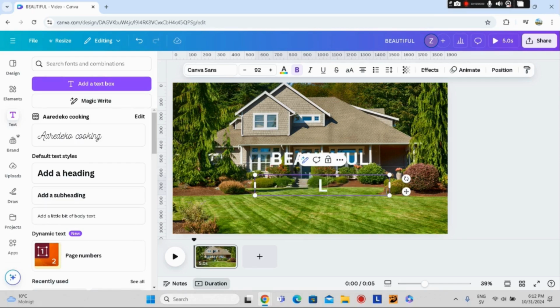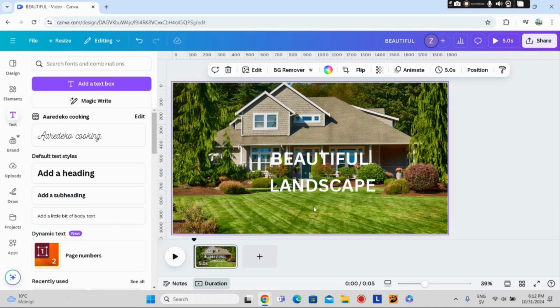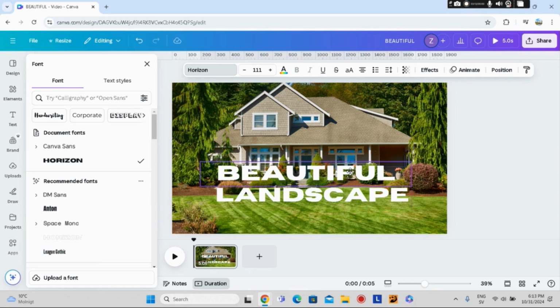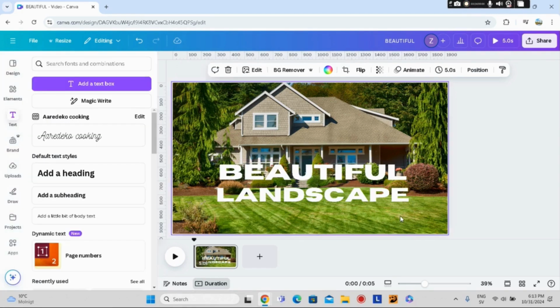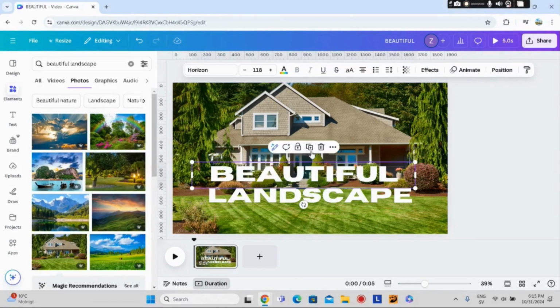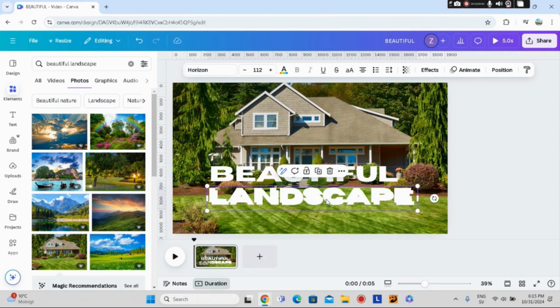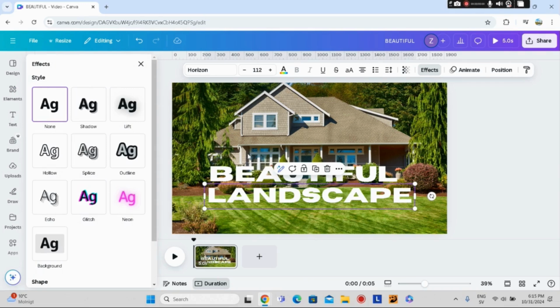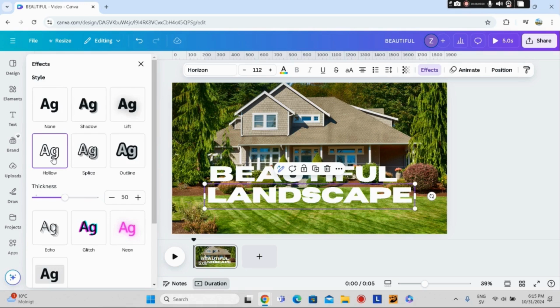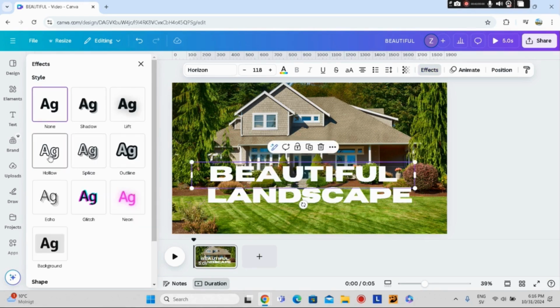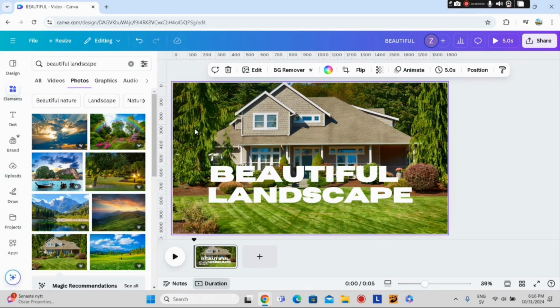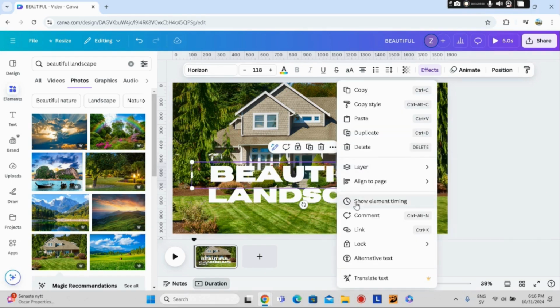Actually, I made two different text boxes. And now I'm going to duplicate the Beautiful text box. Make sure to position this duplicate on top of the original text box. Select the Beautiful text box and go to the Layer option. You can see two Beautiful text boxes.